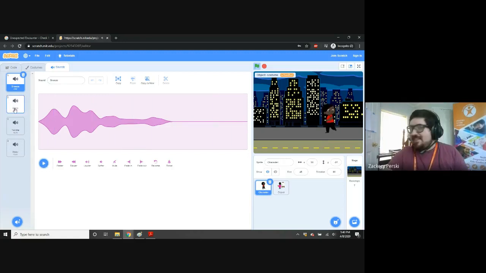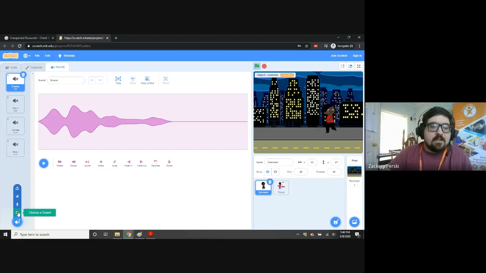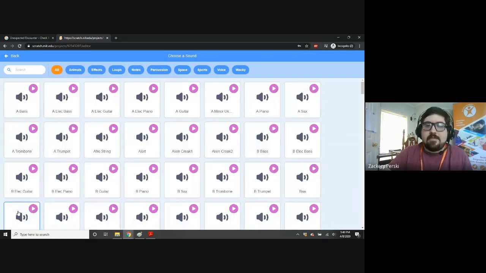Probably none of these work very good as background music. So what I want to showcase is the actual sound library. From the sounds tab, when you click on this, if you scroll down, you can find additional sounds to use in your games.